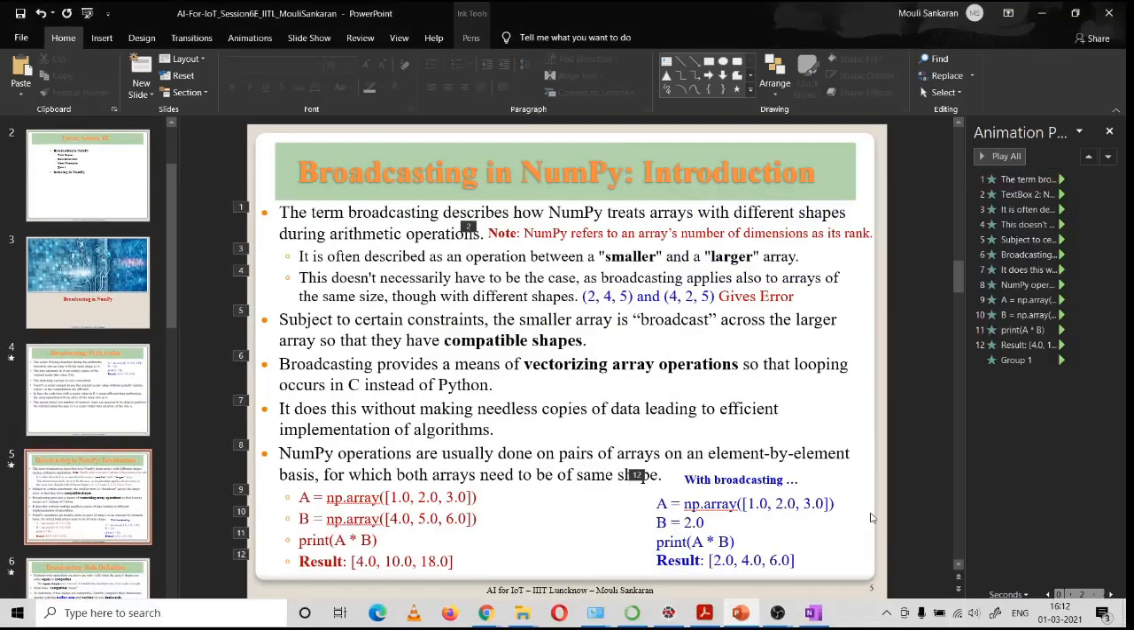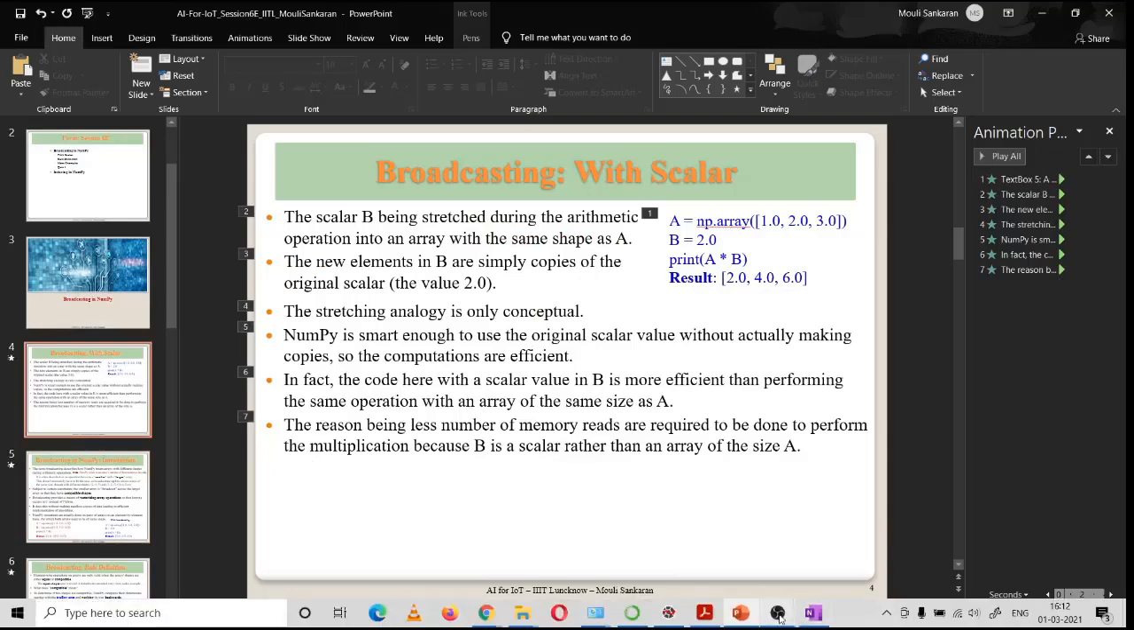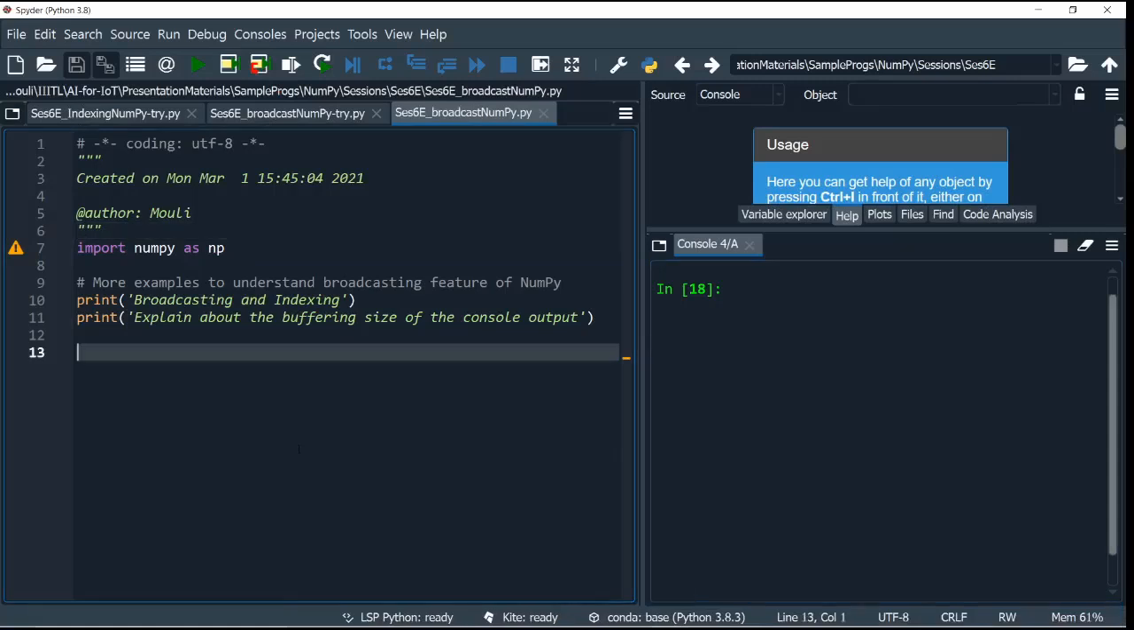As I promised, I will show you the difference between what I meant, so that any confusion will be resolved. Now let me take an example. One thing I want to mention here: broadcasting and indexing we are going to print.